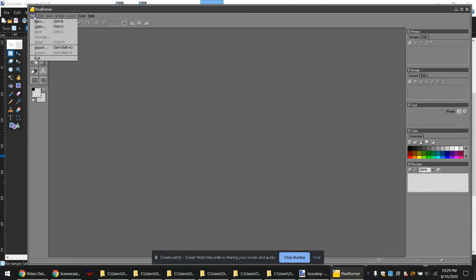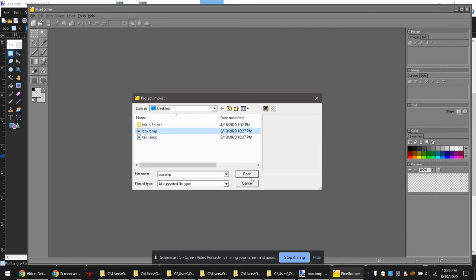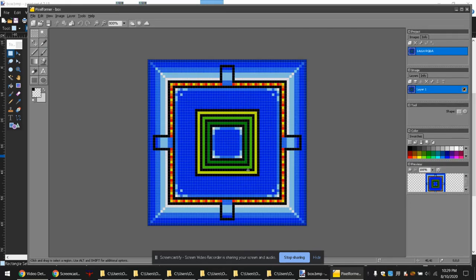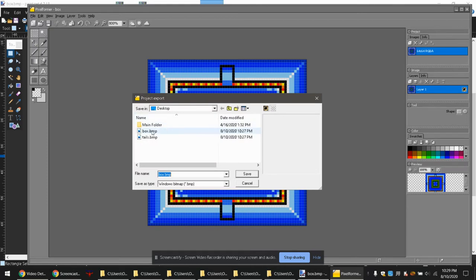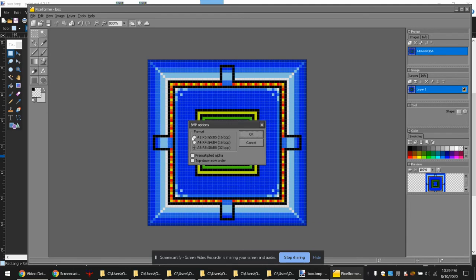So Pixel Former, it seems kind of counterintuitive that we need to have multiple pixel editing softwares to do the same thing, but I like to edit my pixel stuff in paint.net and then just come over here to export. If you didn't see that, by the way, I went File, Import to get the box in there, and now I'm going to export it as a box.bmp. Same file, and we can overwrite. Yes. This is why it's important that we use Pixel Former, this formatting option right here. Not exactly sure what it does, but it works.